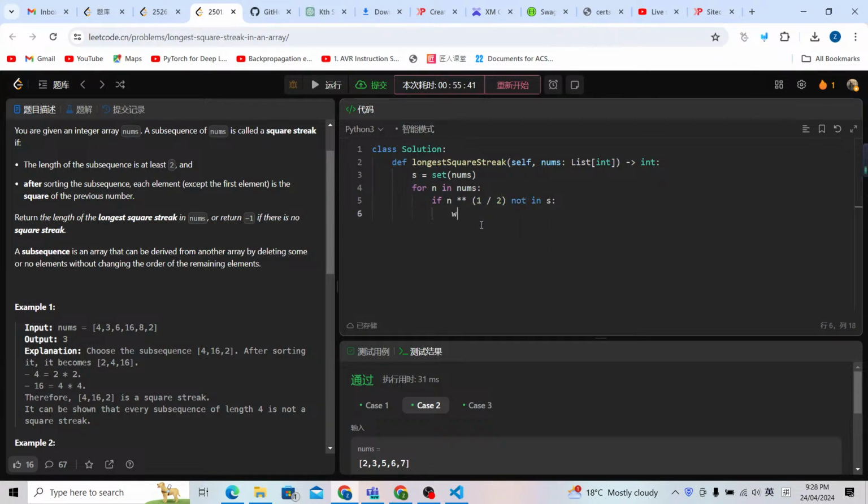Then we start counting. Before we start counting, we prepare a counter, answer, as 1. We use a while loop, counting from n squared. While n times n is in S, we count it. If it is inside the set, the answer should plus equal 1. And we update n to n times n, because we're going to count the next number.